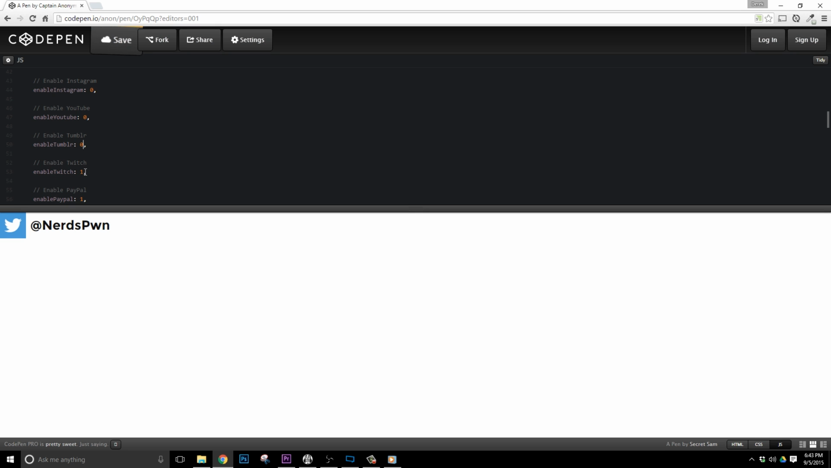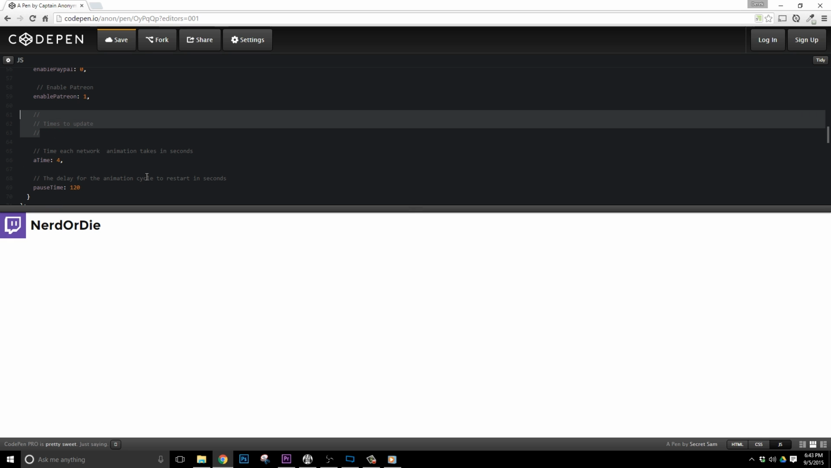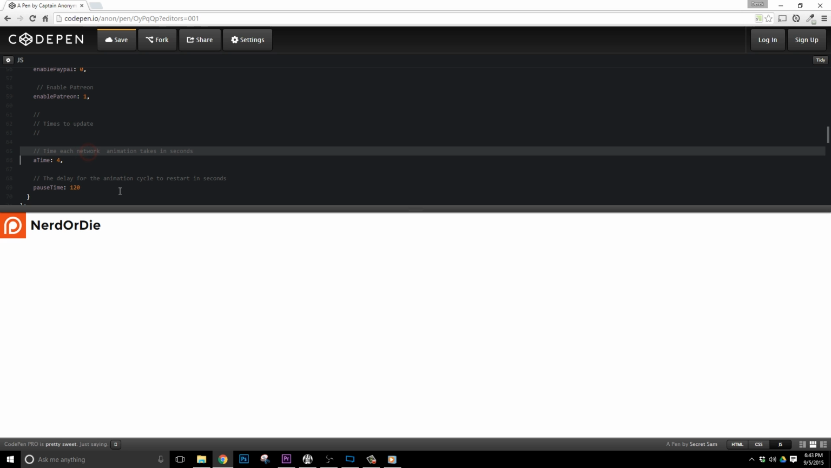Finally, the last thing we can customize are the times. There are two different times. One that is for the amount of time that each social network displays for, and then another that is the delay in between the full cycle of all the networks that we have enabled. So the first time we can update right here, and by default it's set at 4. This means that each network will show for 4 seconds on our screen. I'm going to leave it at the default value.